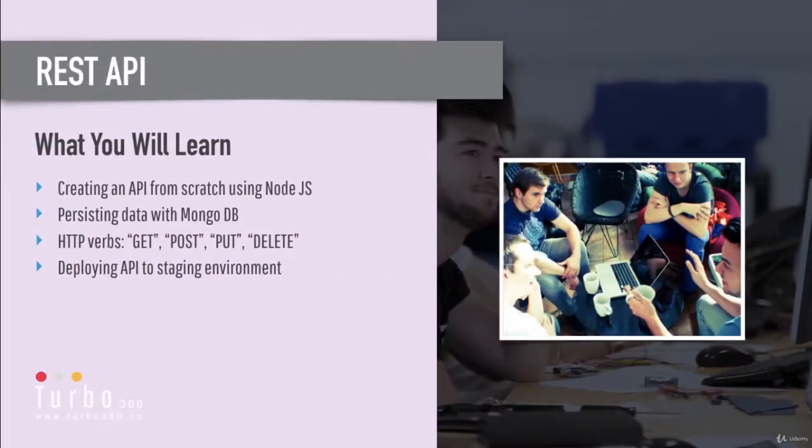So in this series, we're going to do exactly that. We're going to create a simple REST API using Node.js and Express. We're going to persist our data using the Mongo database. And we are going to use all four, well, there's actually more than four, but there are four primary HTTP verbs. There's more than that, but these are the four that are typically used in REST APIs.